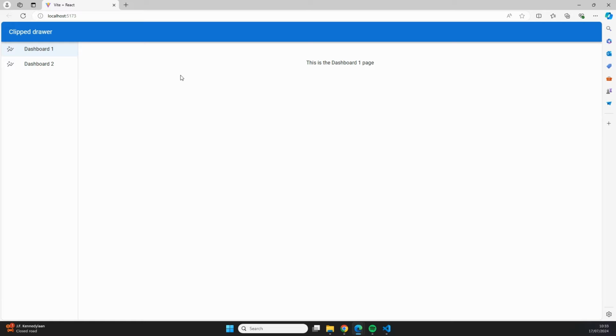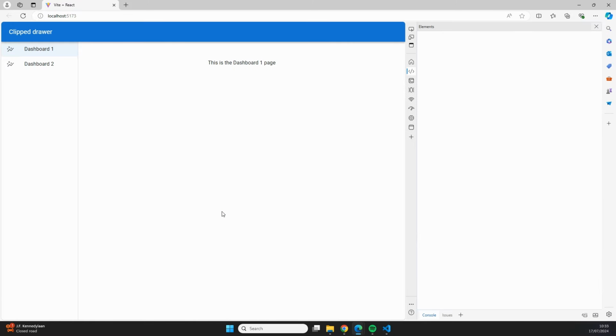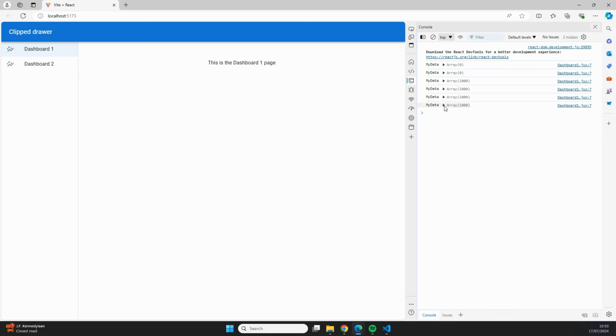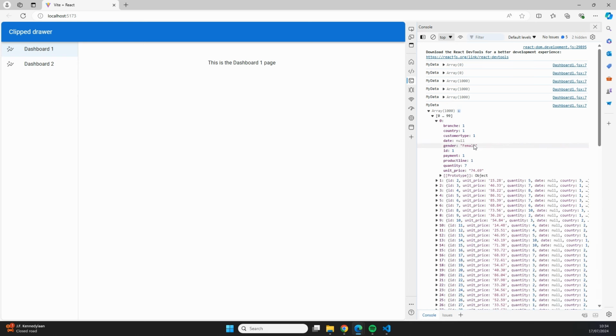So we are back in our front end. And if I now inspect the dashboard one page and I go to our console, you can see that the data is still here. But if I now open one of these records, you can see that we actually see the label of gender and no longer the foreign key. So this seems to be working just fine for us.